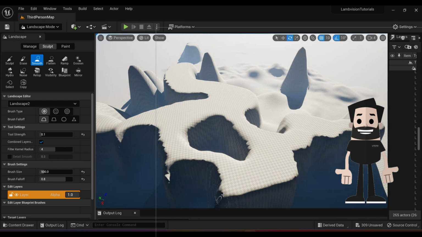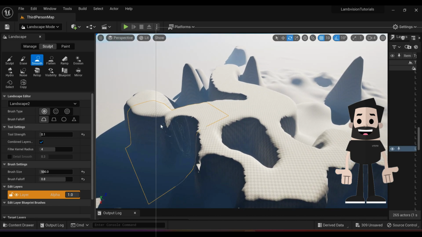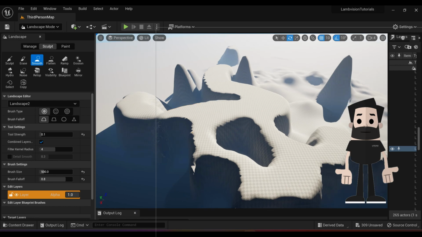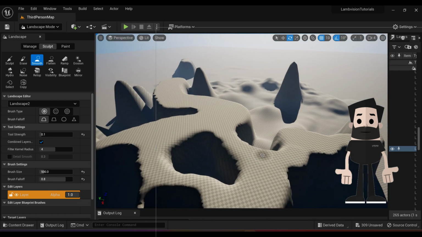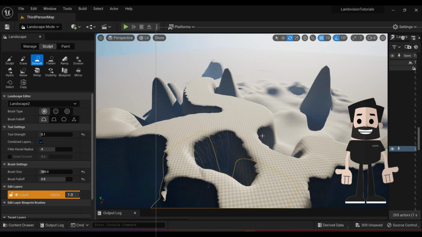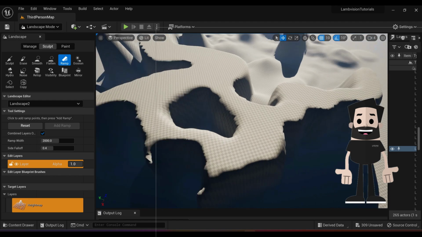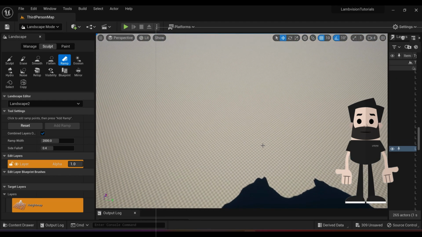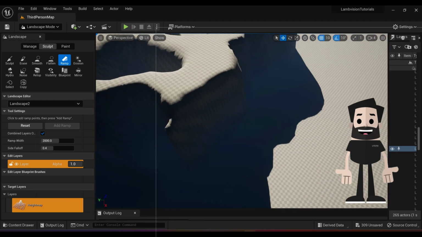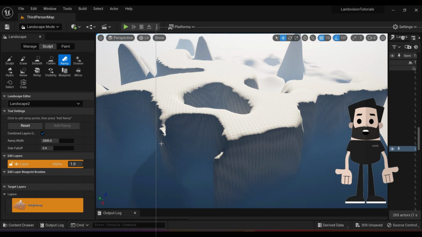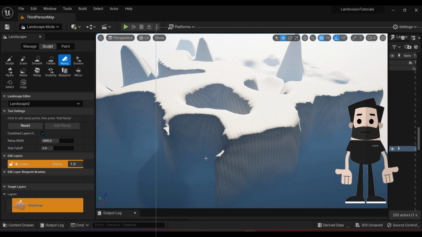Now yours is not going to look exactly like mine, but this is just how you're using the tools. You can create the landscape to look however you want. So now that I have this canyon, I want to make a ramp that I can get up to it. Let's go to the ramp tool. Now, this part over here is probably going to look different on yours, but on mine, it looks kind of gross. So what I'm going to do is I'm going to add a ramp to it.